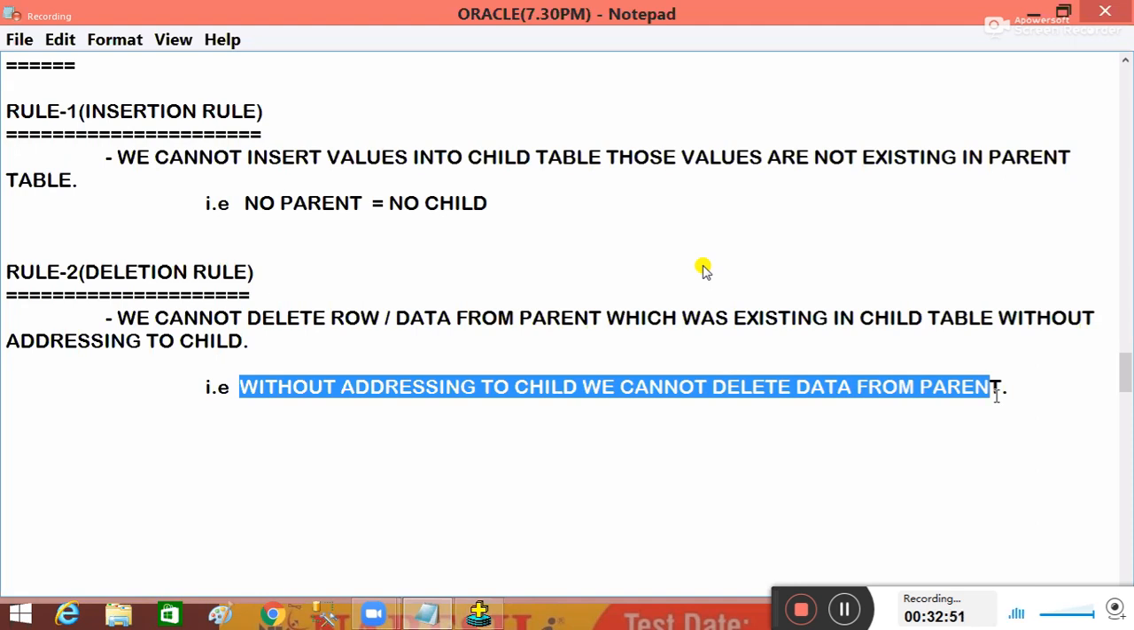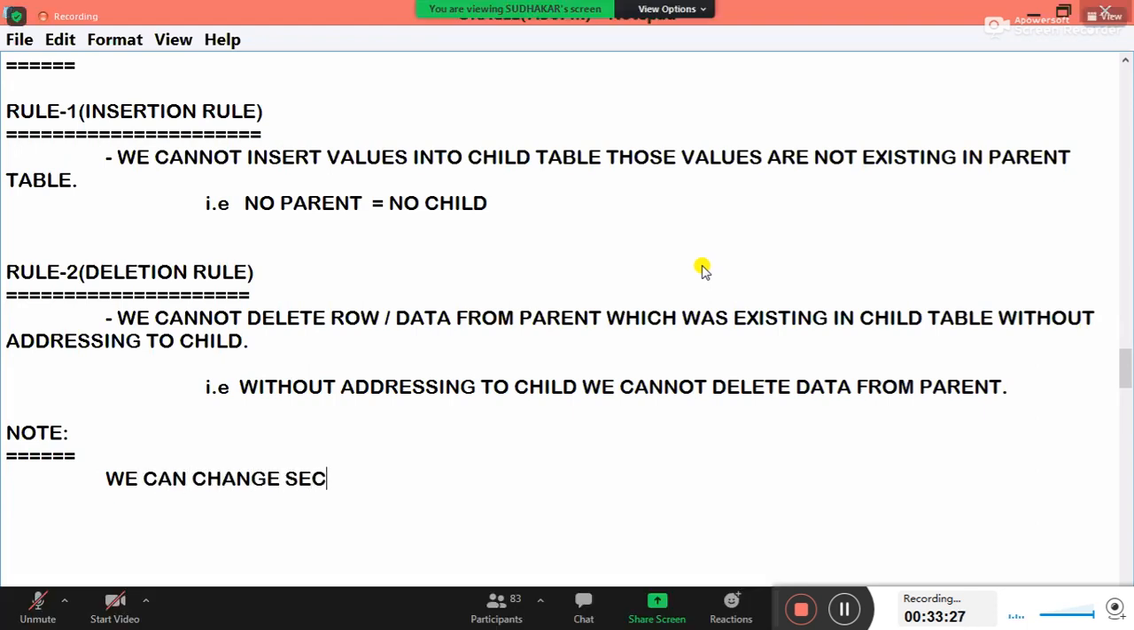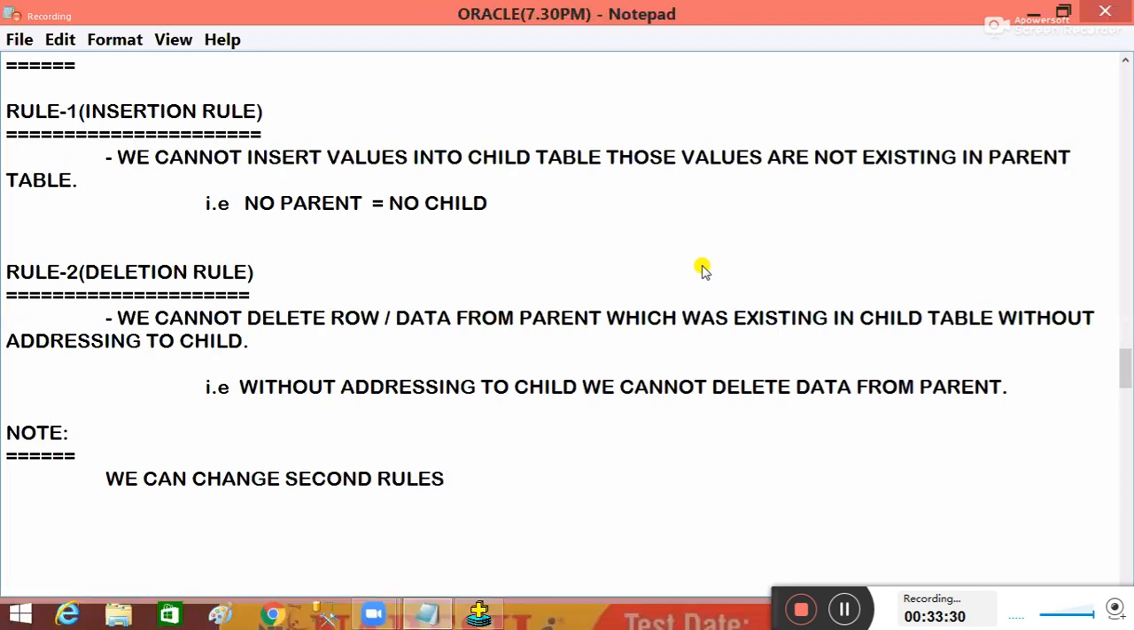It means just think oppositely: with addressing, we can. Yes or no? So the rule is telling what now? Without addressing, we can't. It means indirectly you can think that with addressing, we can. So that's what we can say here: we have a chance. Which rule is possible to change, meaning we can change? Second rule only is possible to change.